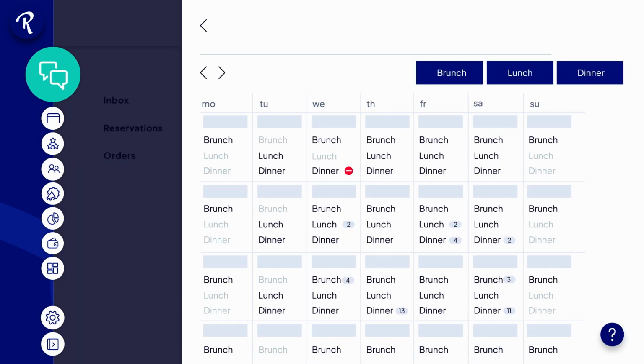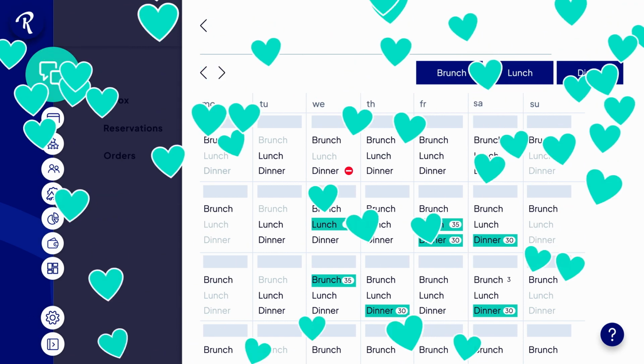Our favorite part of the calendar? You can set a reservation target. As the number of reservations increases, the icon will turn greener and greener. This allows you to keep track of your capacity, and it's really satisfying.